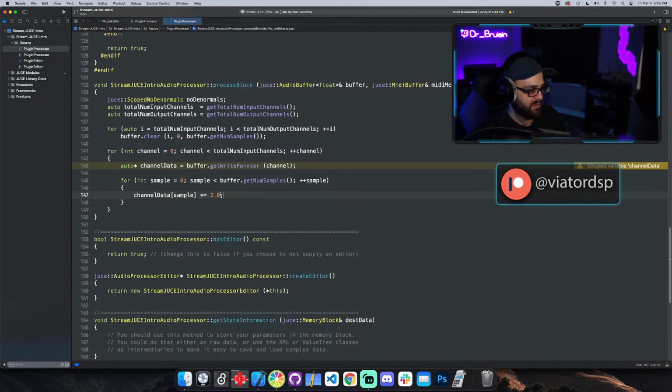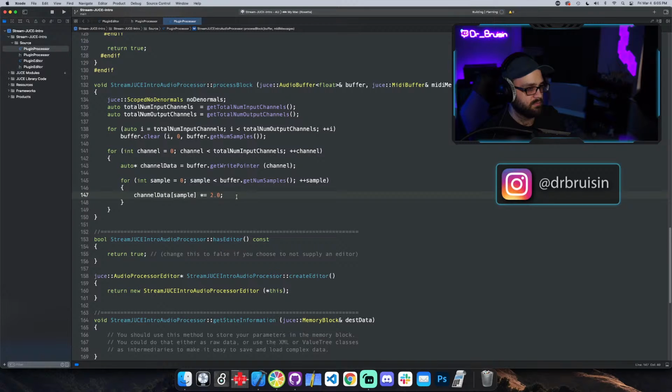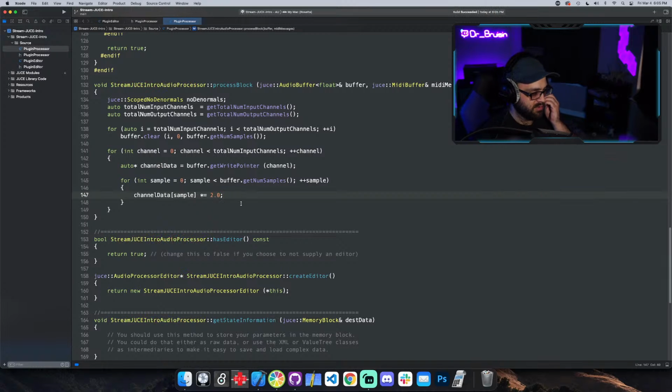And what do you think multiplying your audio by 2 does? Makes it louder. So let's check and see if that actually works. We should be able to build this. I don't think there's any issues. Cool, that built. So let's go into Logic, and we don't have any UI controls or sliders or anything. So what we're gonna have to do is basically just turn the plugin on and off and see if it makes the signal louder.